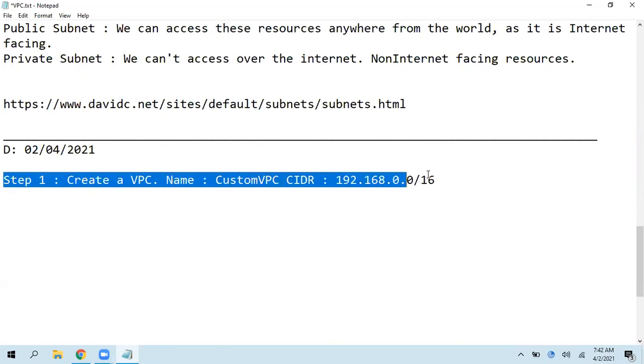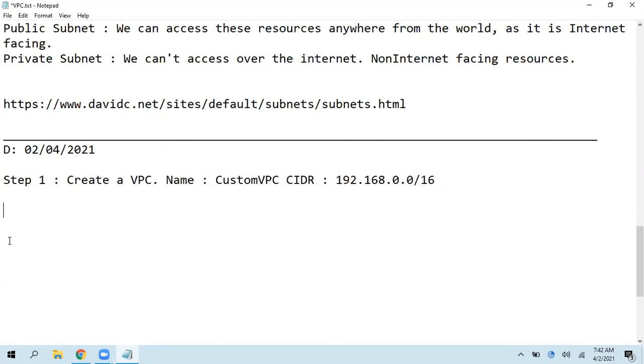Now, whenever we are creating a VPC, some components are created automatically along with the VPC: the default security group, the default network ACL, and the main route table. I'll talk about what exactly these are.